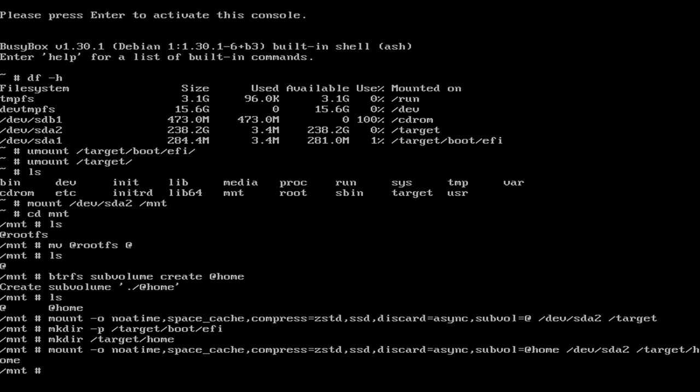Okay, so we need to go ahead and remount that sda1. We do that by saying mount /dev/sda1, and we're going to mount that to the /target/boot/efi directory. All right. Now let me go ahead and clear the screen.